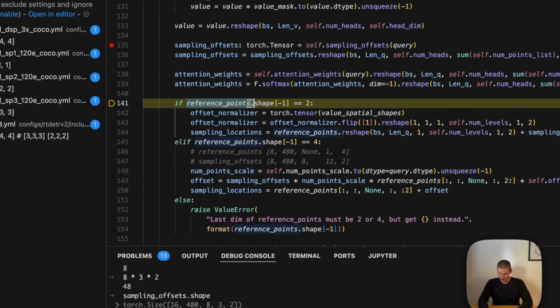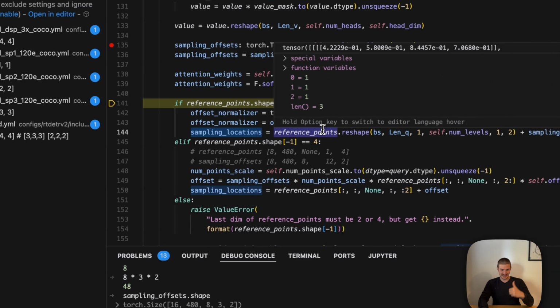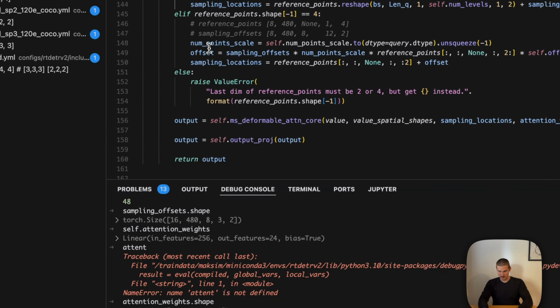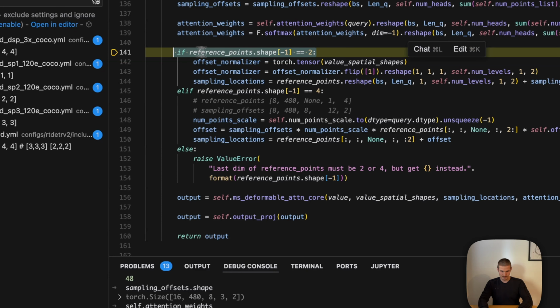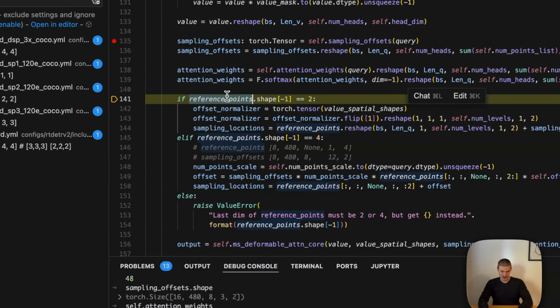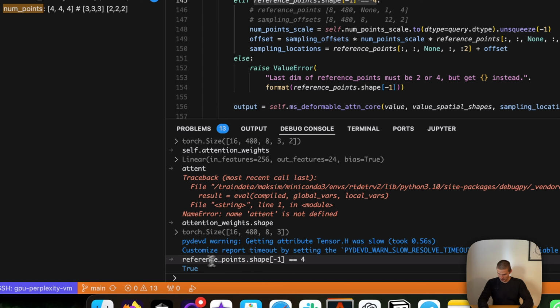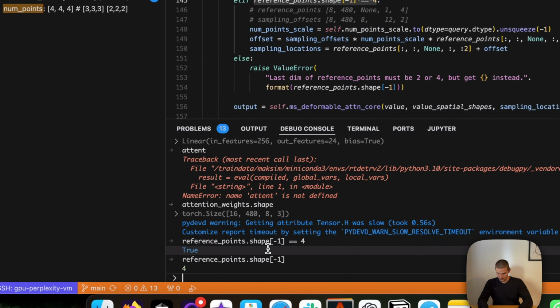Then we have the actual code to get sampling locations, the actual pixels we will look at, from offsets and reference points. And we can see here that there are 2 options. Either we get just 2 coordinates per reference point, so x and y, or we get 4 of them, and that's x and y coordinates of the reference point, as well as the size, so height and width of expected attention that we want. And you can see that in our case, we actually get 4.